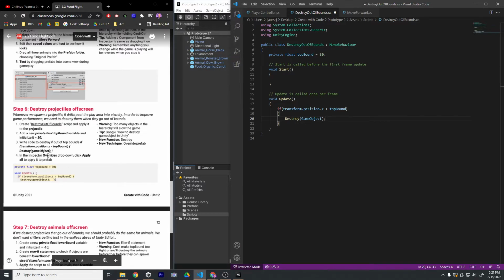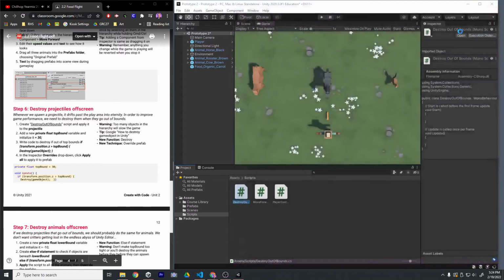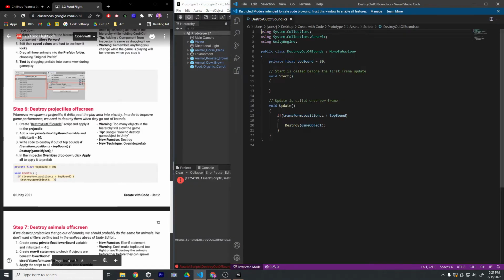In the inspector overrides drop down, click apply to all, and then apply it to the prefab. Okay, so this part is maybe a little bit confusing. So let's save this and go back. Game object is not spelled correctly. This needs to be a lowercase g. Save.